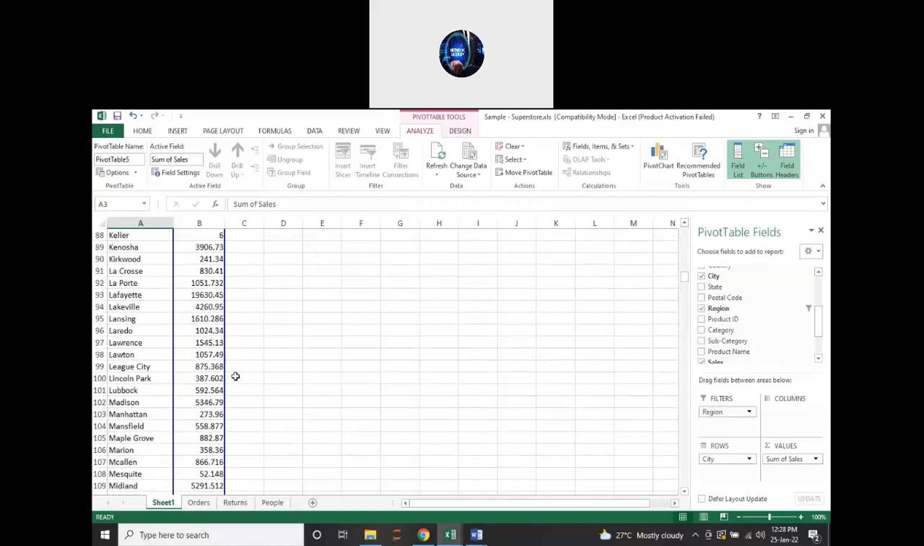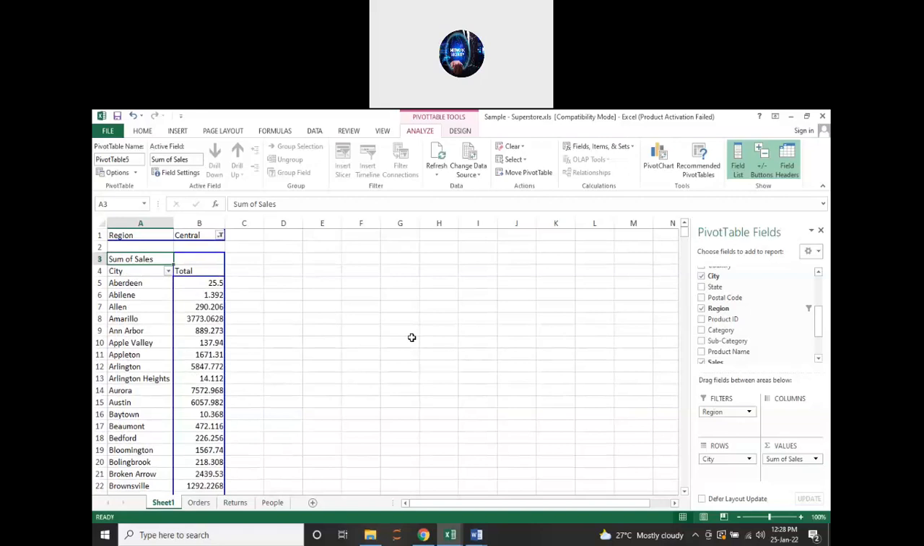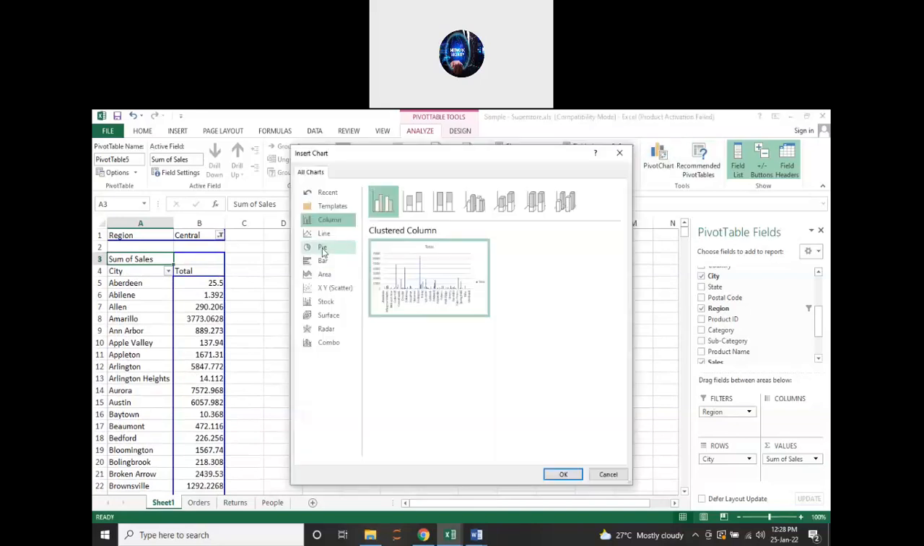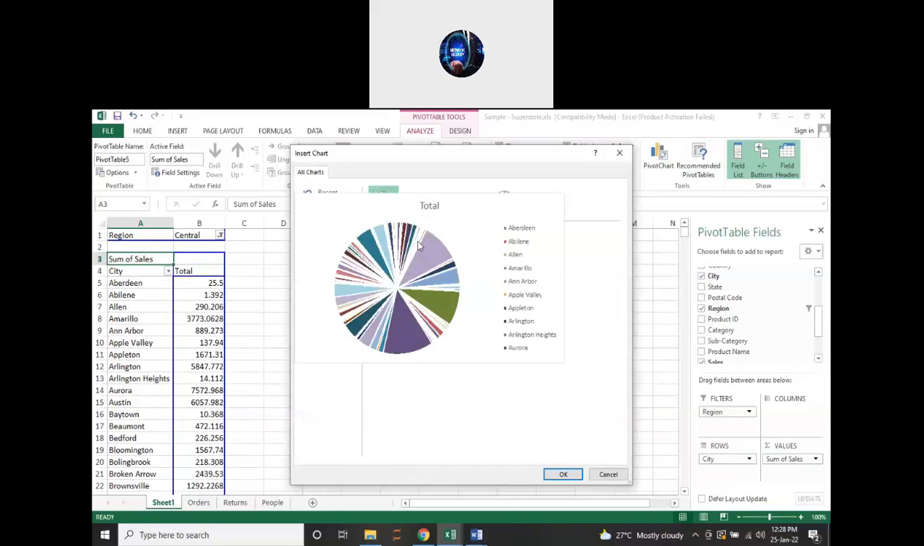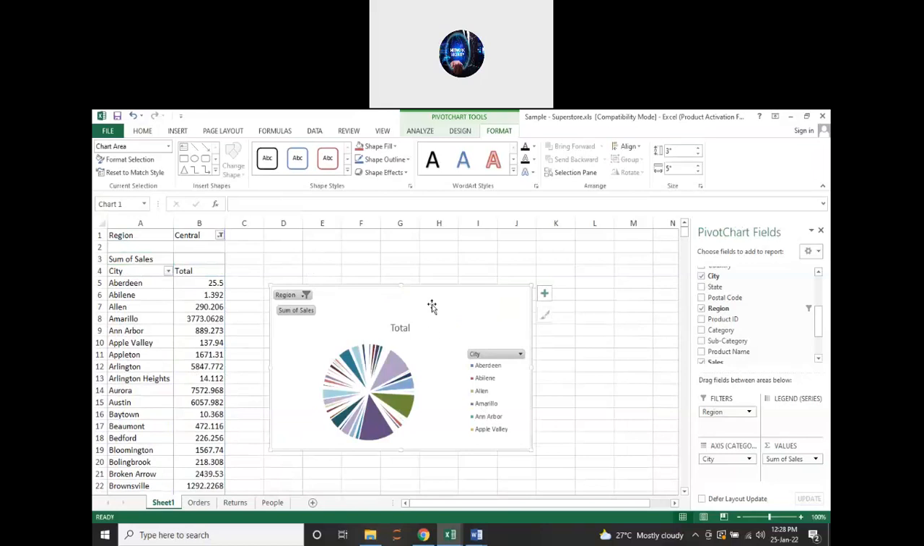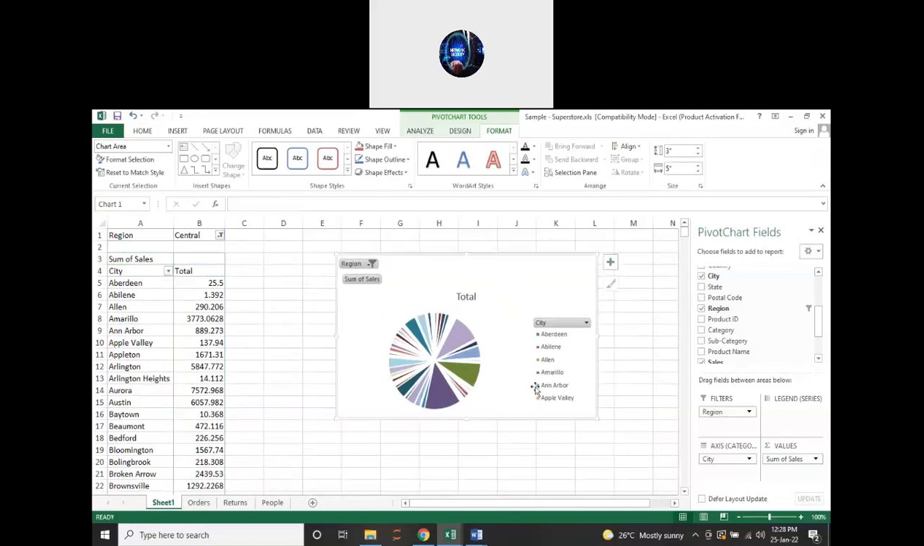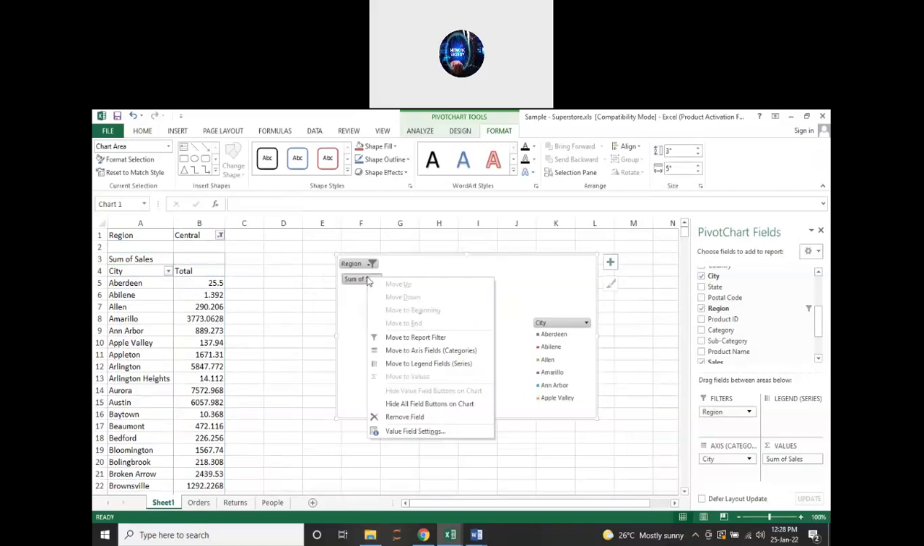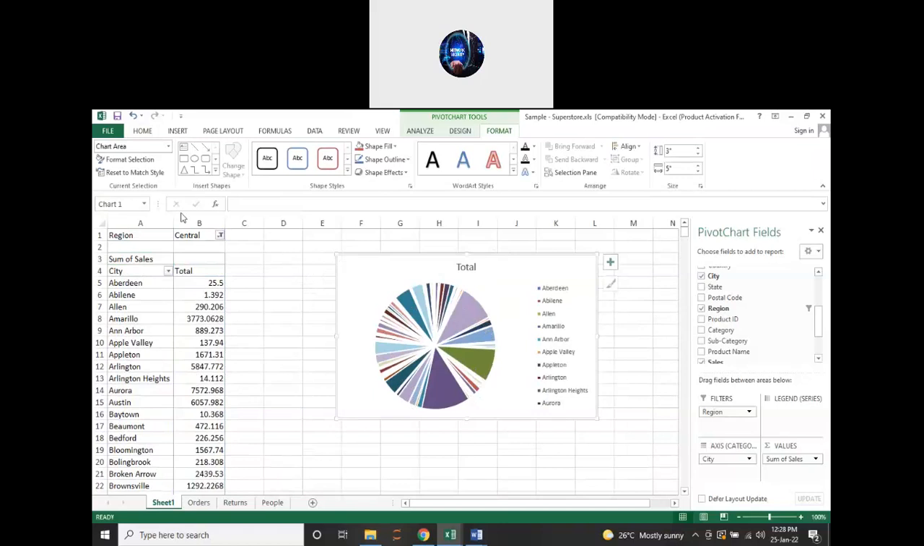So what we usually do is insert a chart so that we can see all the data in one chart. To do that, go to pivot chart, use pie chart. Click OK. In one region you can find all the cities. To make it more visible, I'll hide all the chart fields. Here you can see how many sales are done.